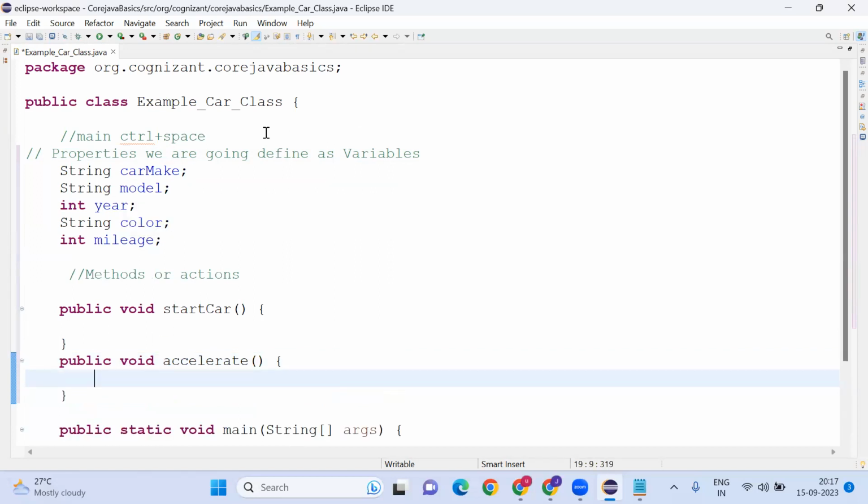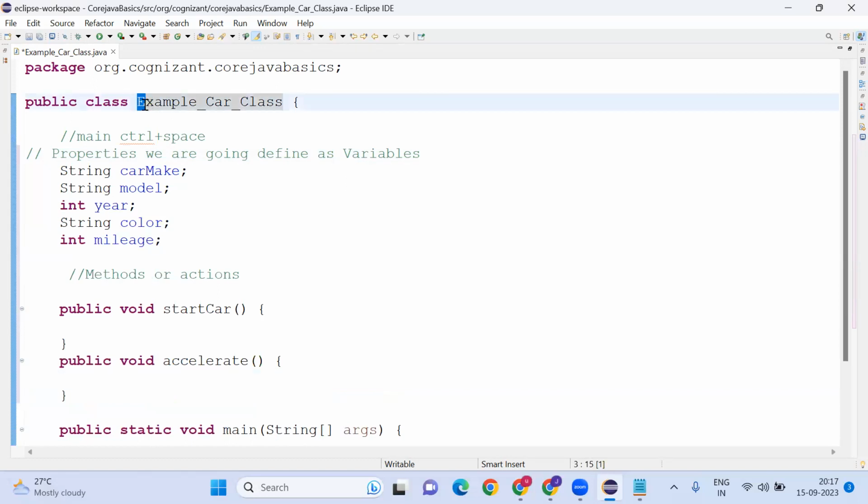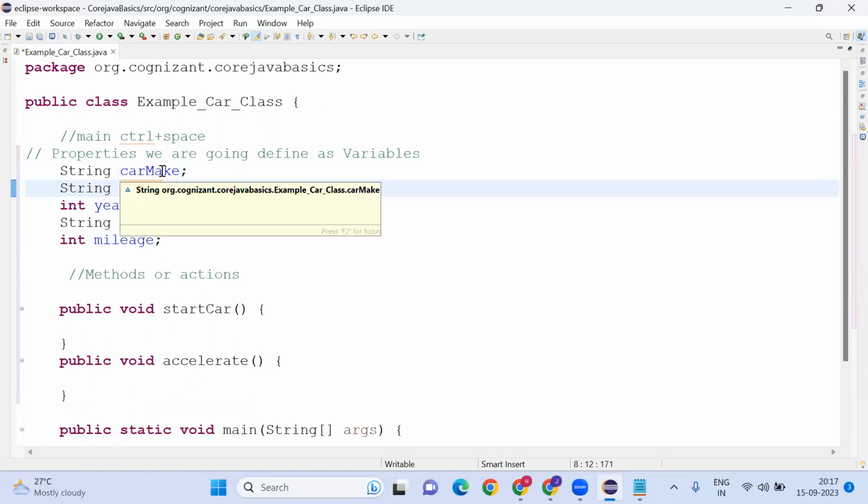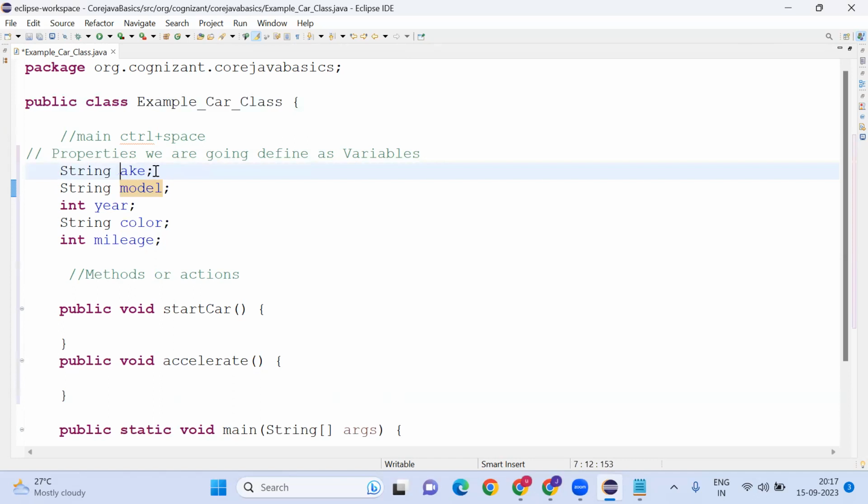If you notice properly, while creating the class name, I started with uppercase. After completing one word, again uppercase, then again uppercase. Then if you see variables, these are your variables. We are going to start with a lowercase c, carMake, carModel, or you can give it like this: make underscore car, model underscore car.